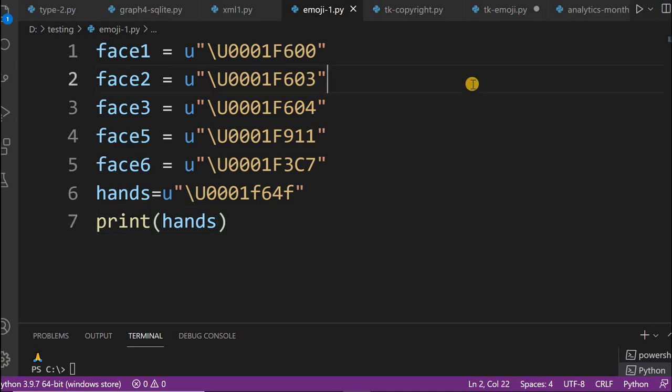Now these emojis we can use in our applications also, a copyright, a trademark, or anything.